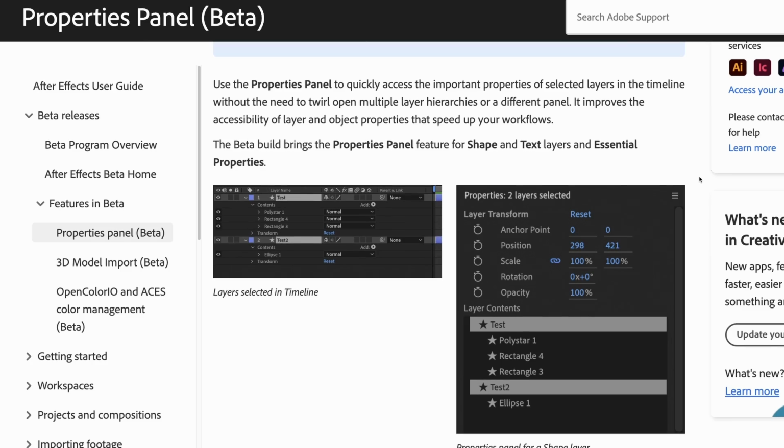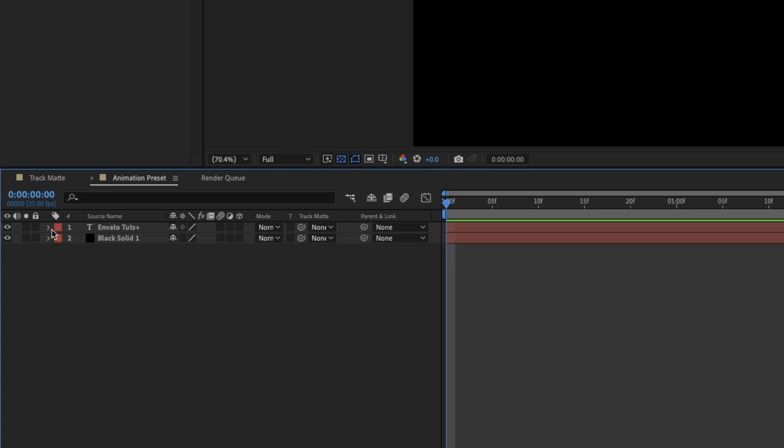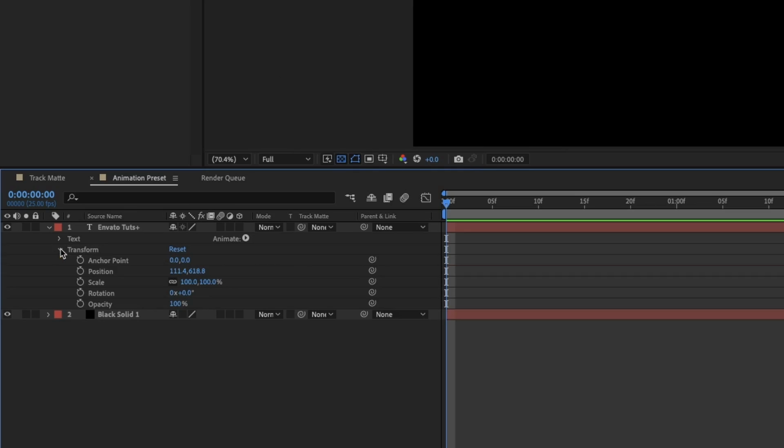There also looks to be what appears to be an overhaul of the layer properties with the introduction of a layer properties panel. So this will allow you to change the properties on a selected layer like position, scale, rotation, anchor point, and opacity without twirling down those properties in the timeline, which will allow for a cleaner view of your workspace. Again, a very welcome update, as tweaking these properties is oftentimes the majority of what you're actually doing when you're working within the program.